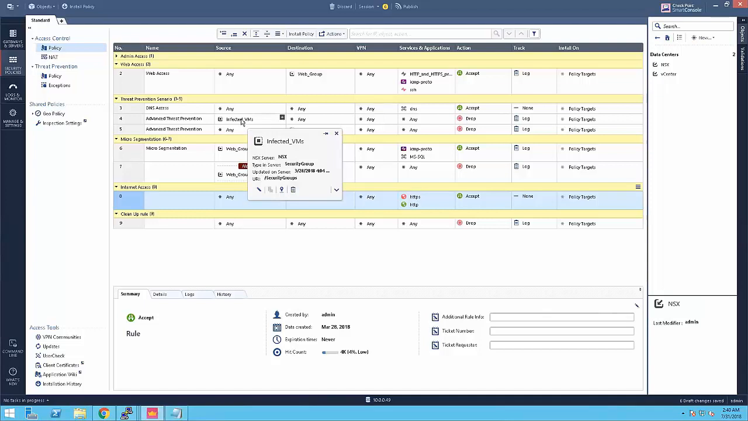So let's take a look at our policy. In the policy, you can see that I have a rule that says infected machines should be isolated, source and destination. Just make sure that no one is connecting to you.